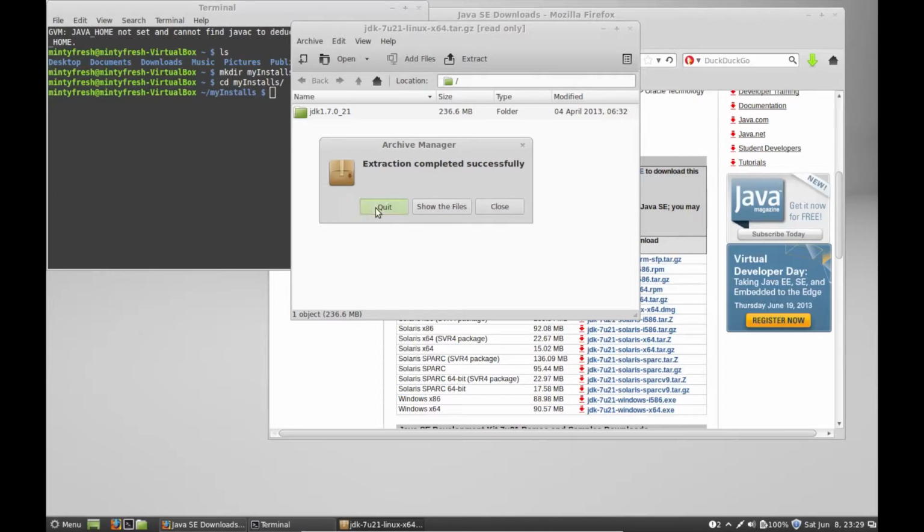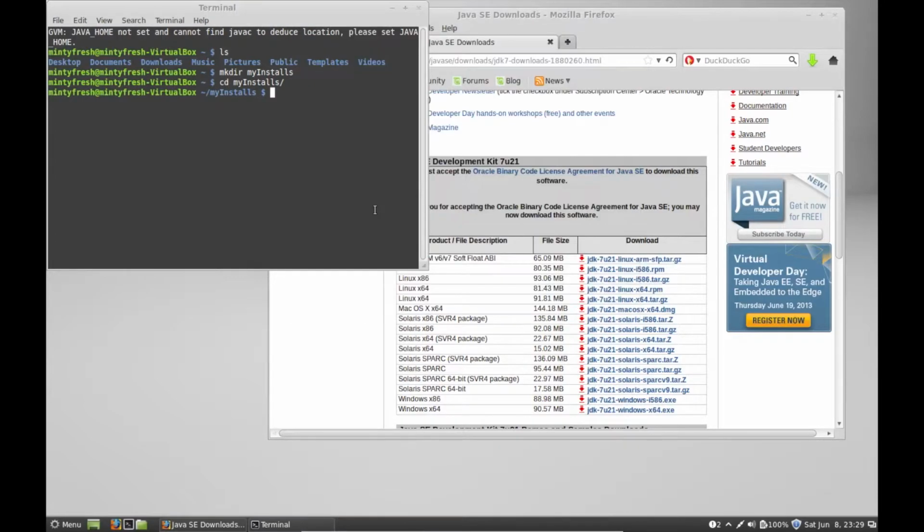Completed successfully, so we'll go ahead and close this. Let's verify that the directory is there, and it is. We'll change into that directory. I'm going to grab the path because I'll need it in just a moment.